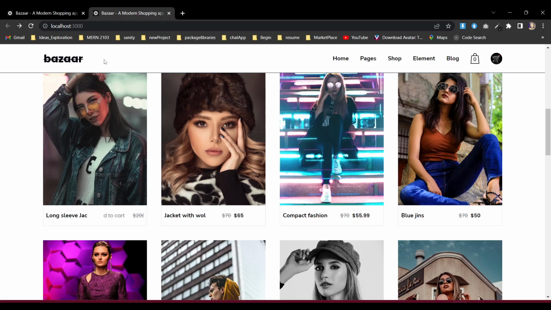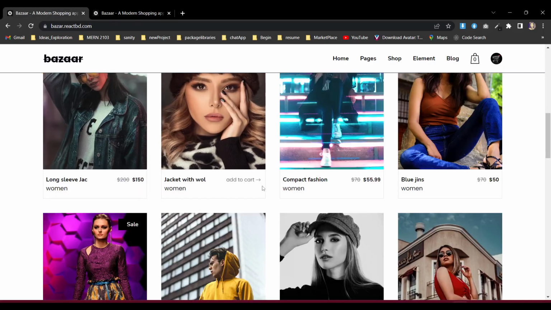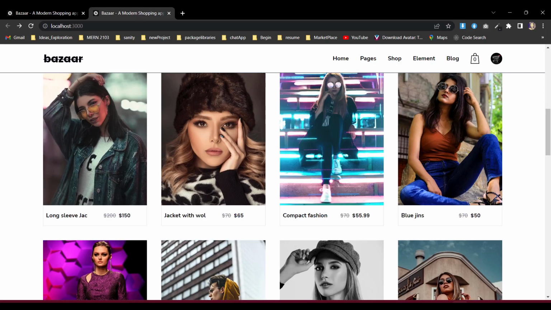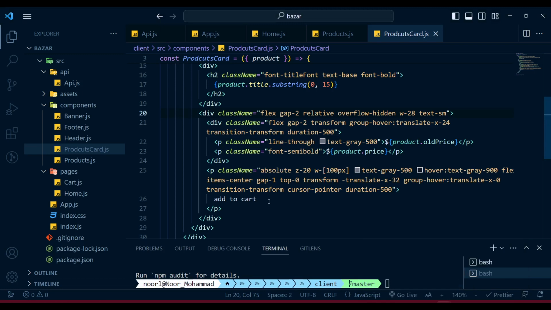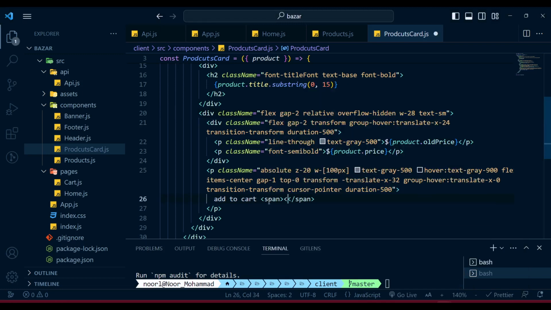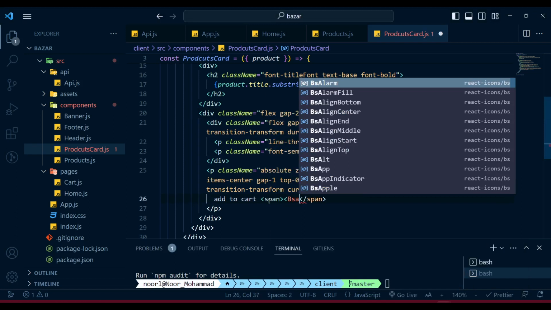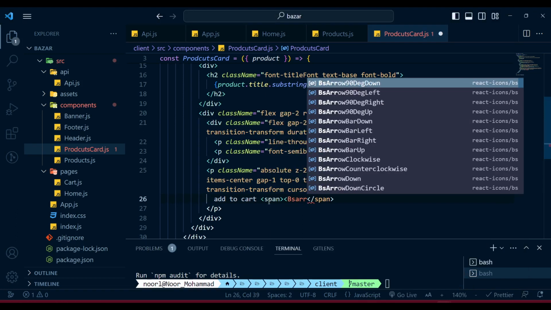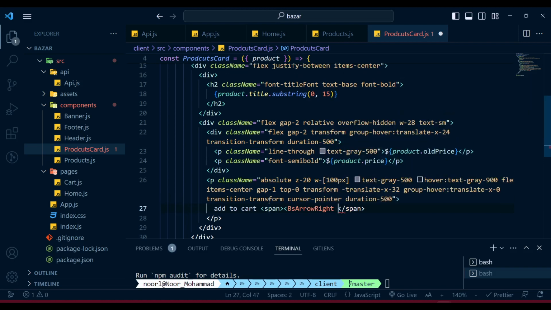To make it a bit more exact, the way I want, we also need to have one icon. Remember, in here there is an icon. Yeah, we are missing that icon, that's why it's not matching. So what I'm gonna do after add to cart, I'm gonna take a span tag, and in that span tag the icon will be BS arrow, I believe. It will be BS arrow right.